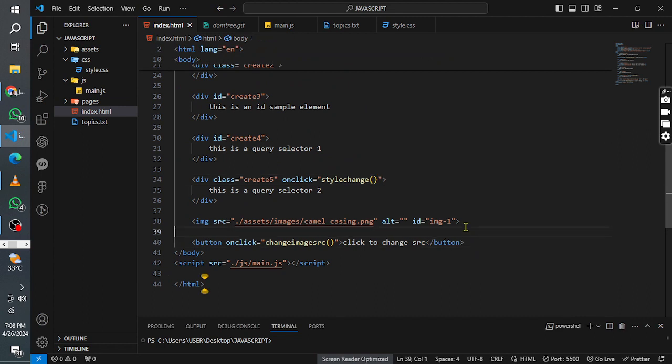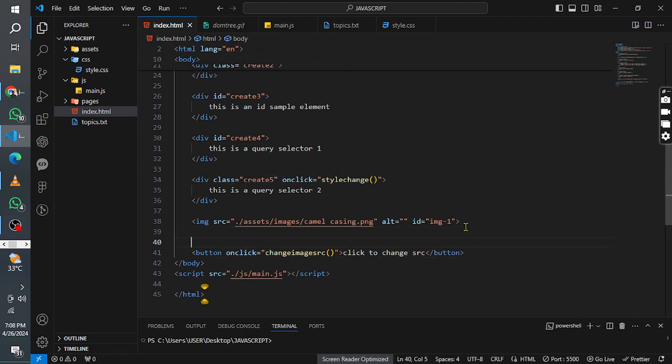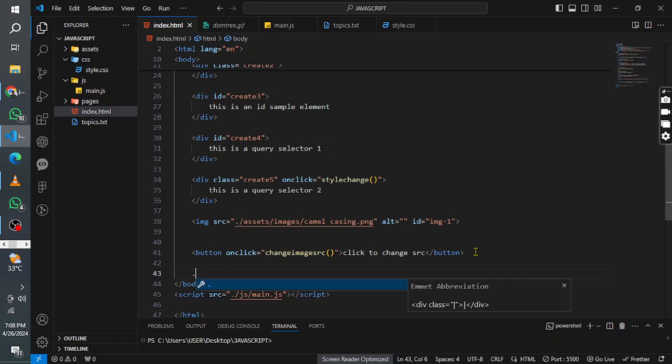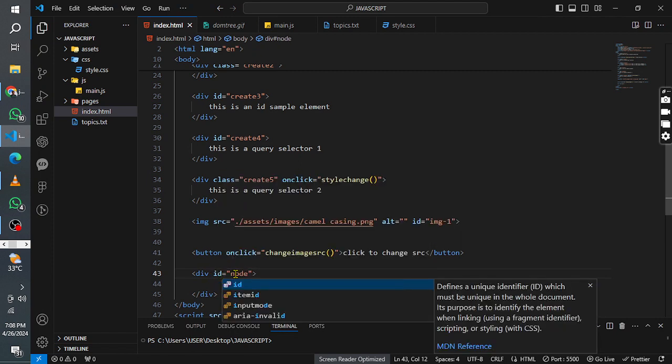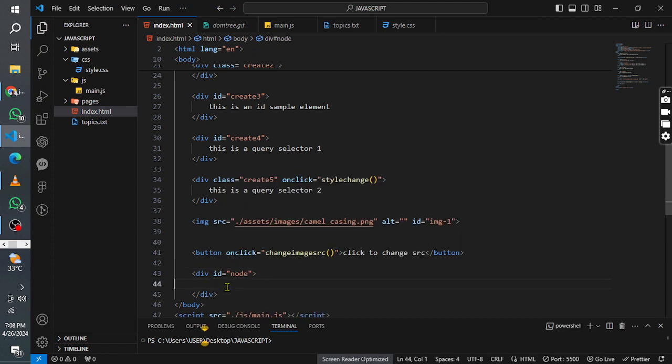Okay, so let me call this, let me put this under here. Let me call this dot node. Okay, dot node. Okay, and let me use an ID actually, so that I don't need to specify id dot node. So if you notice, nothing is inside, but we can style this node.